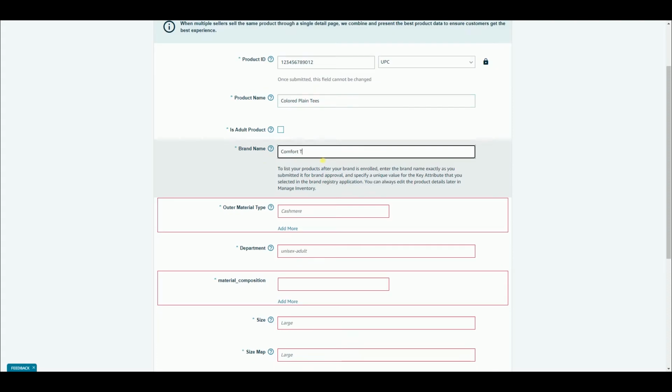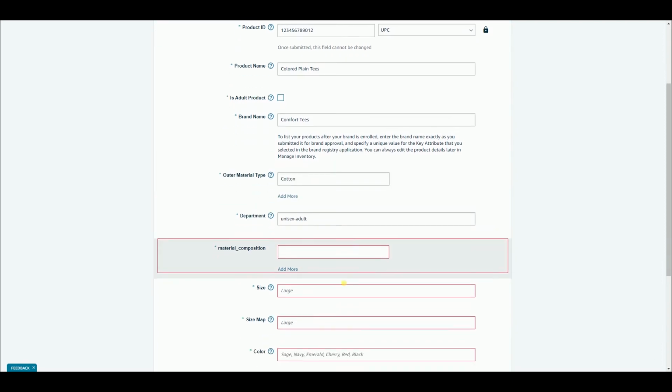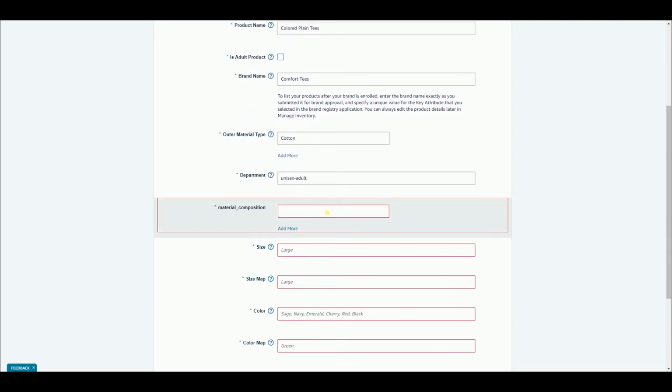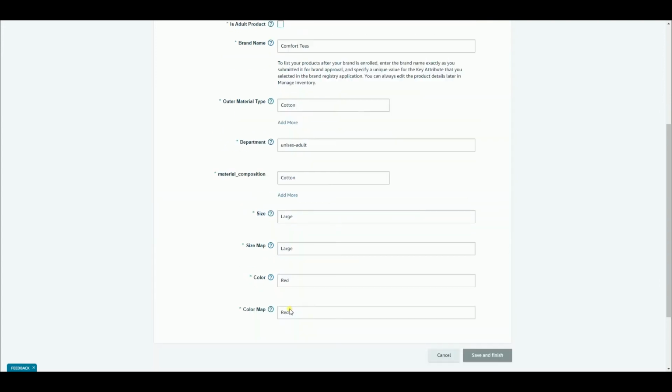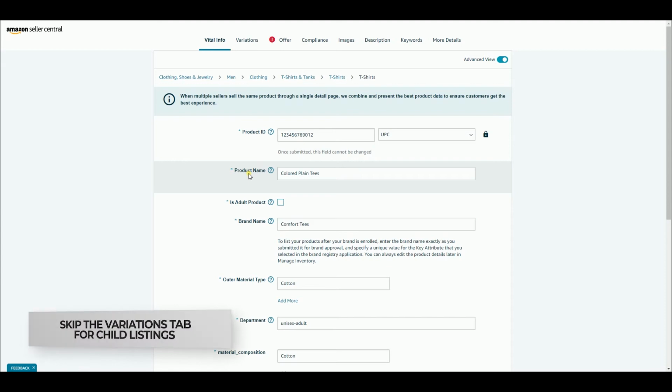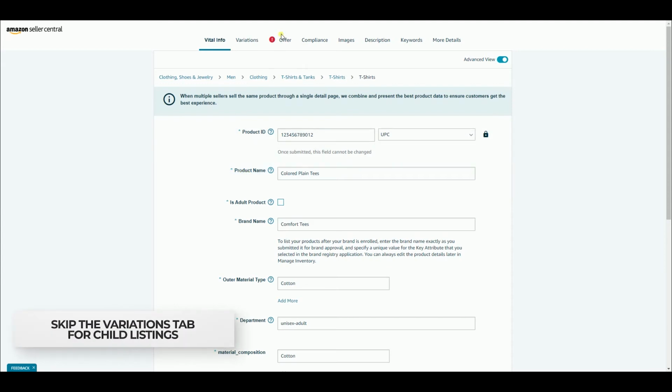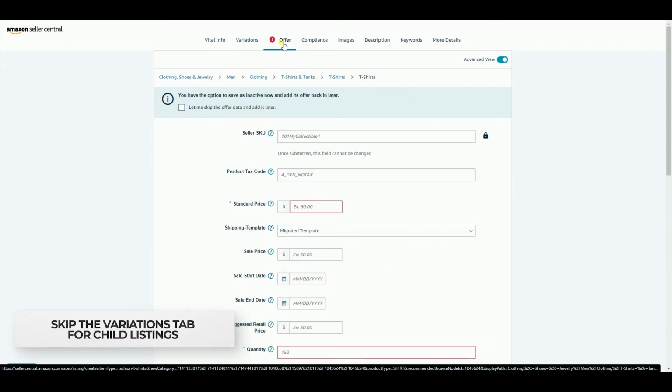Each category has different field requirements. Sometimes it may ask you to indicate the manufacturer. Since we have selected a t-shirt category, then we need to indicate the outer material type, the department, material composition, size map, color, and color map. Let's skip the variation step, since what we're creating is the child listing.